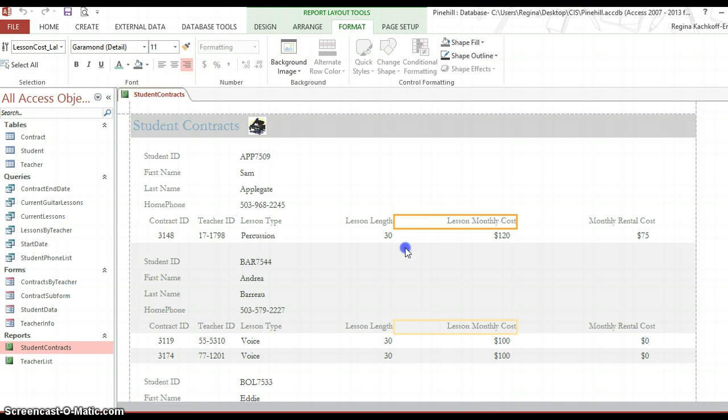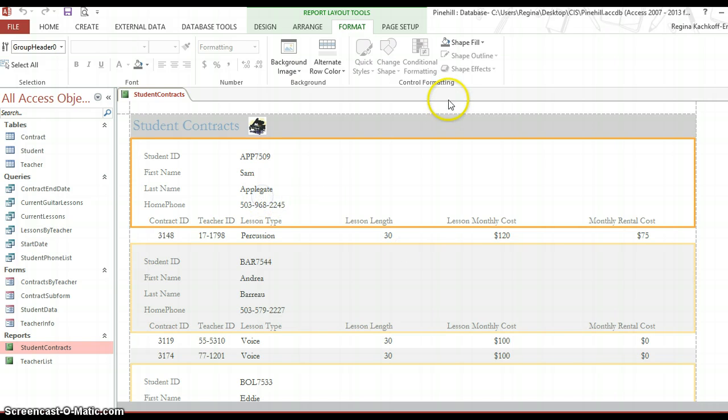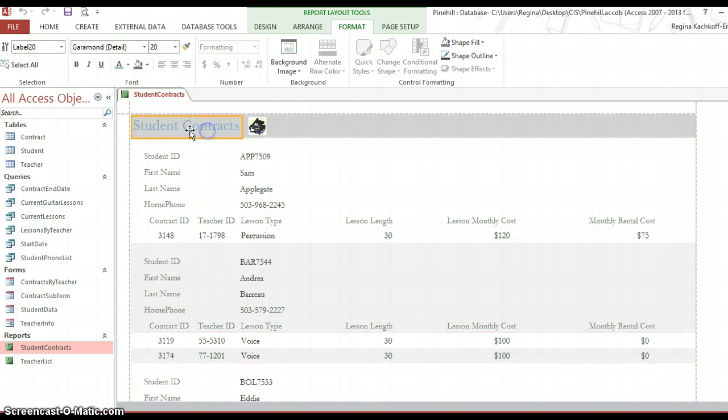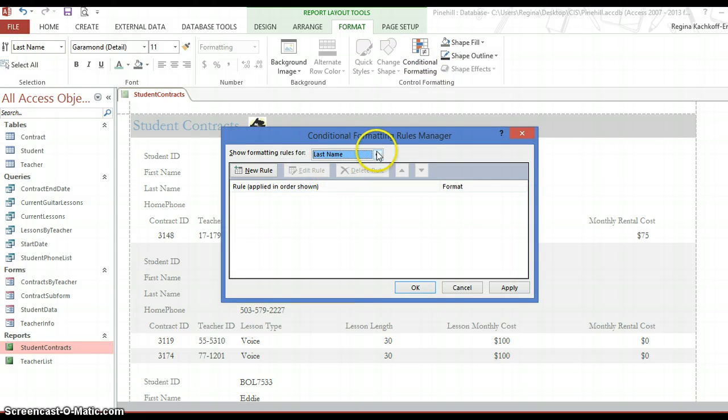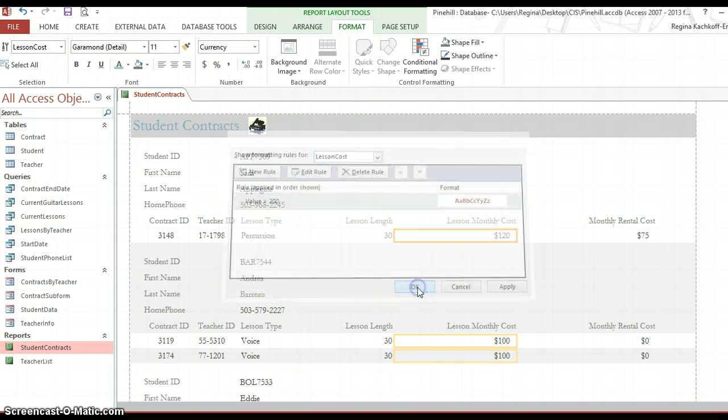Okay, there it is. So to do this, I needed to be able to access conditional formatting. So I got my conditional formatting, and what I needed to do was go by lesson cost. And as you can see, I already have the rule listed here. I did it for any value over 200, greater than 200, and the format was maroon 5 bold. So that's already been applied.